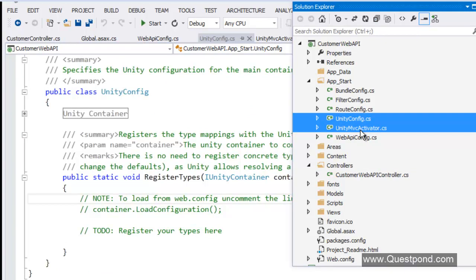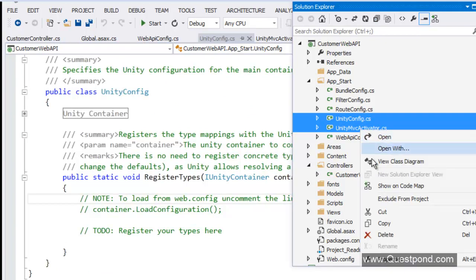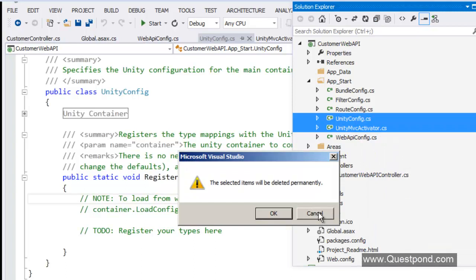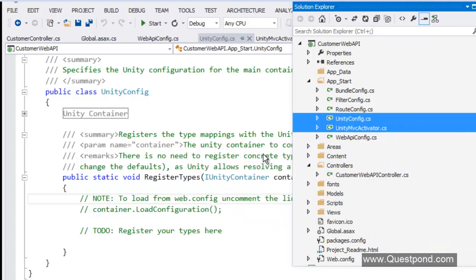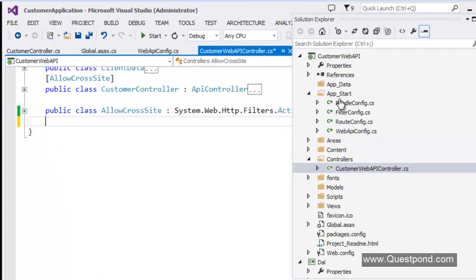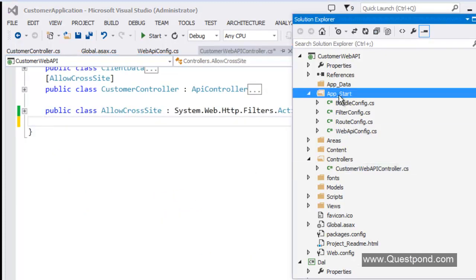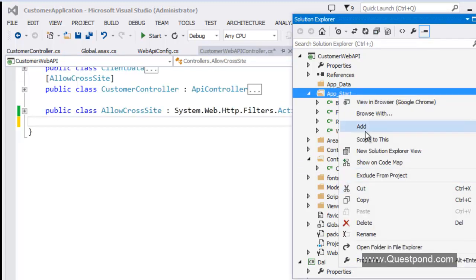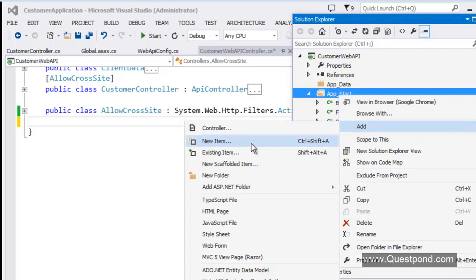both of these, the Unity MVC activator and unity.config.cs. I'm going to delete them, and let us create our own resolver class, which can stand in between this API controller and our dependency injection frameworks. So let me go to the App_Start folder and let me add a new item here, or rather, this is a new class actually.